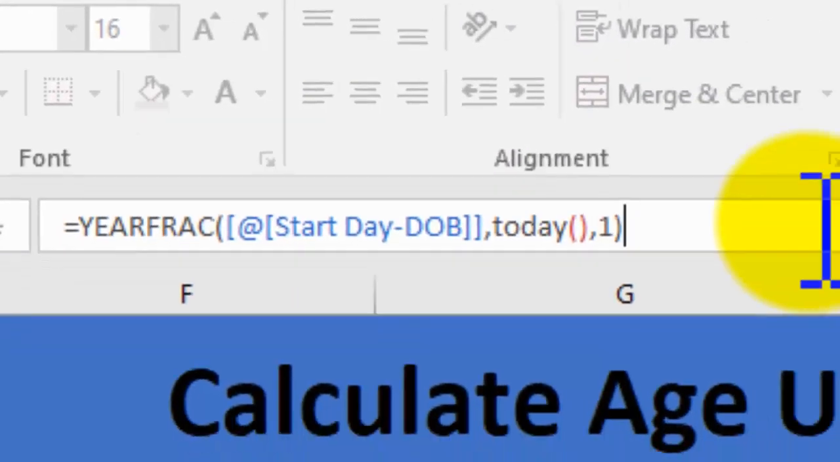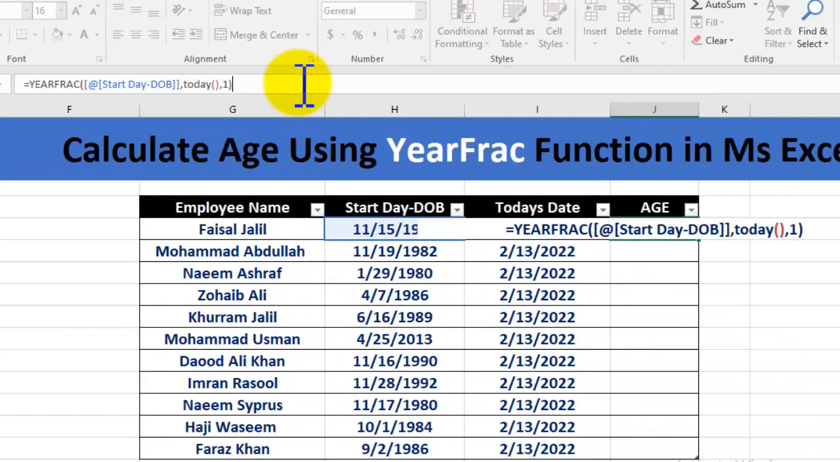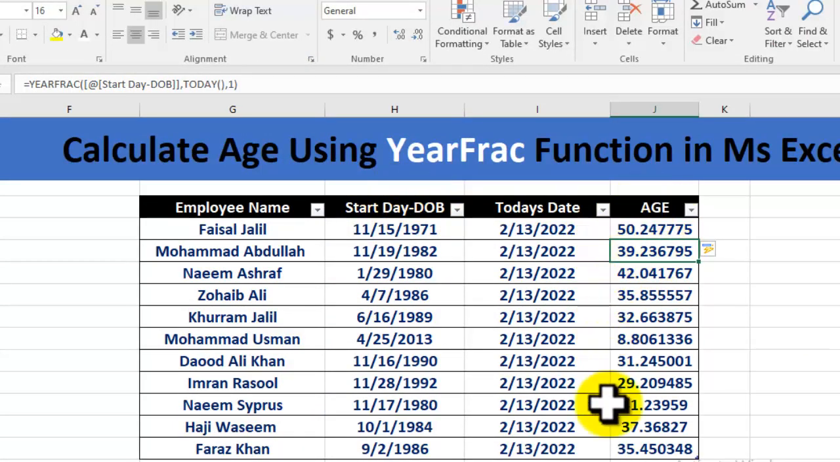Now press enter from your keyboard, and it will calculate your actual age till today. Okay, starting from this date till this date, till 13 Feb 2020. Okay, I want to convert this into integer form. It's in decimal, 50 point something.